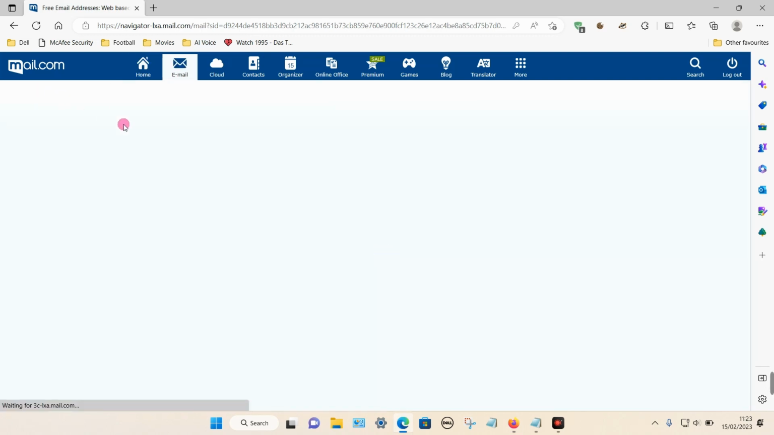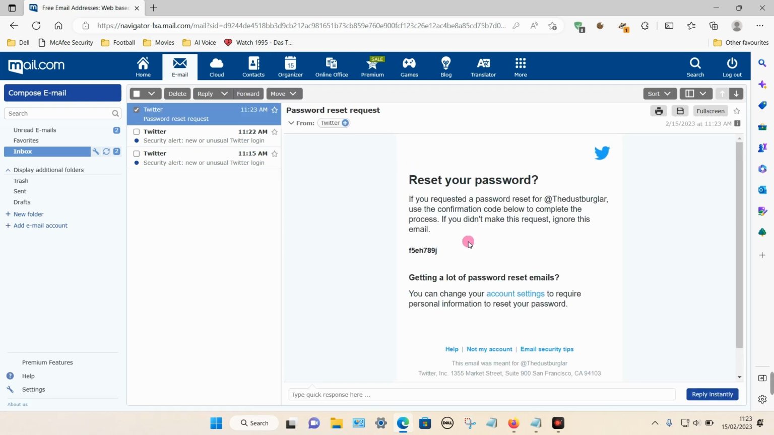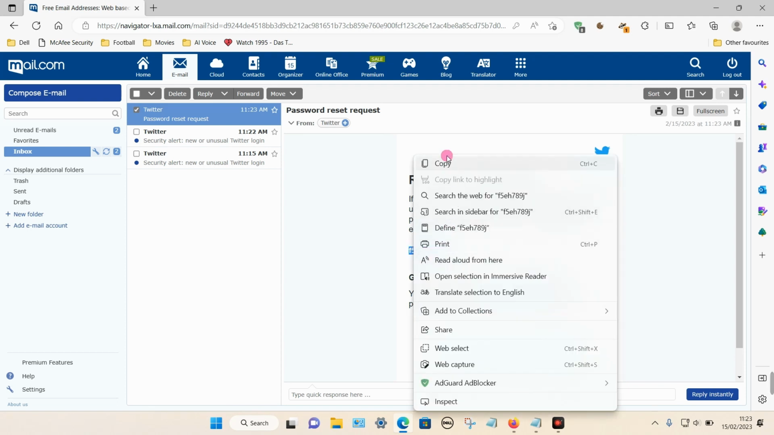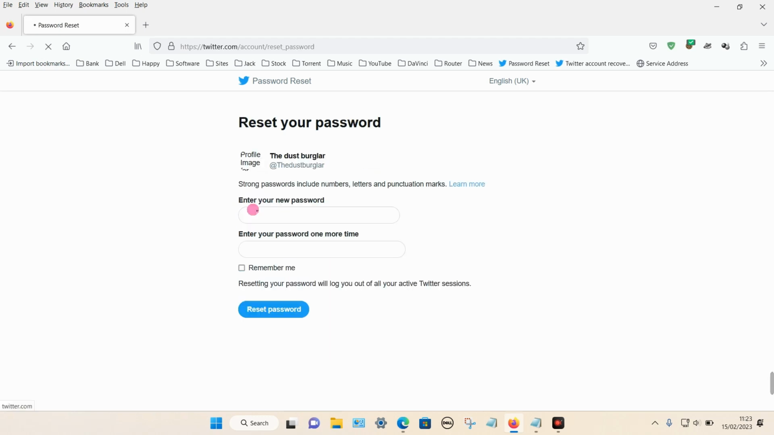I've just opened up another web browser here and I should get a code. So here's the code. I'm going to copy this code, right click and copy it, and go back to my Twitter page. Then paste the code into the box, click verify. Then you can enter a brand new password.